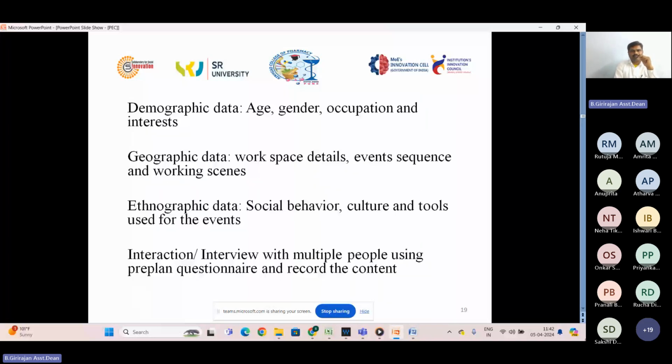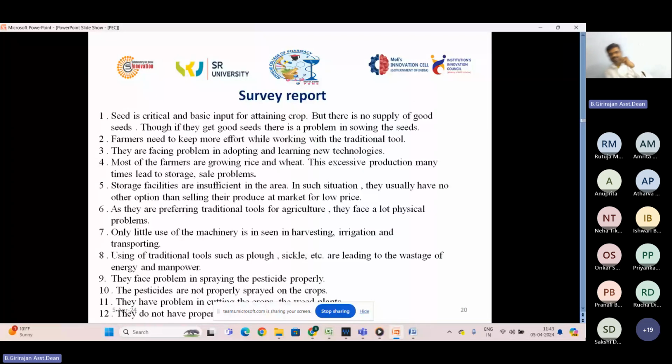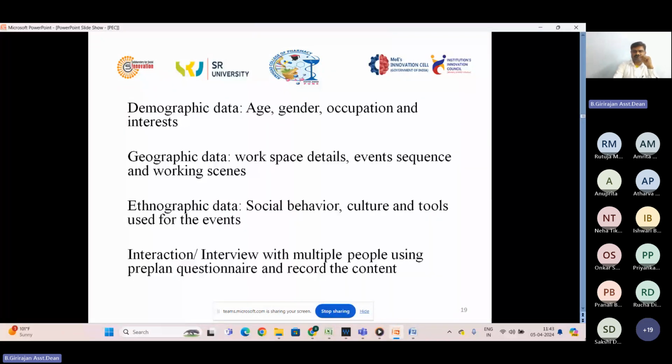So here we have demographic, geographic, and ethnographic data. Demographic data includes age, gender, occupation, and interest. Geographical data includes their workspace, events, sequence, and work scenes of the people that you are meeting. Ethnographic data is about social behavior, how they have influence with the public, government, and society. If you take the farmer, how are farmers treated? If you take the municipal corporation people, how are they treated among the public? So their social behavior, culture, and tools used for the events, all these details come with the ethnographic data. Then interview multiple people using a pre-planned questionnaire and record the content.